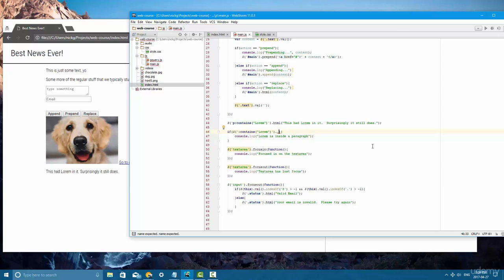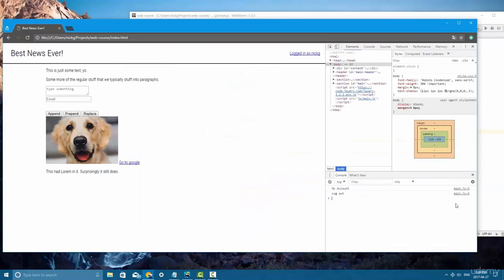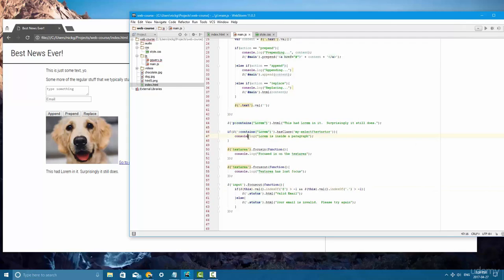So this is a method. I'm not sure if we talked about it. I think we did, but we may not have. So if we didn't, just really quickly, we can check if an element has a certain class. Save, refresh, and it will return true. Now, if I mess this class name up, it will not print anything because that if statement has then returned false, because the element that contains the word lorem does not have the class name of my-selector.